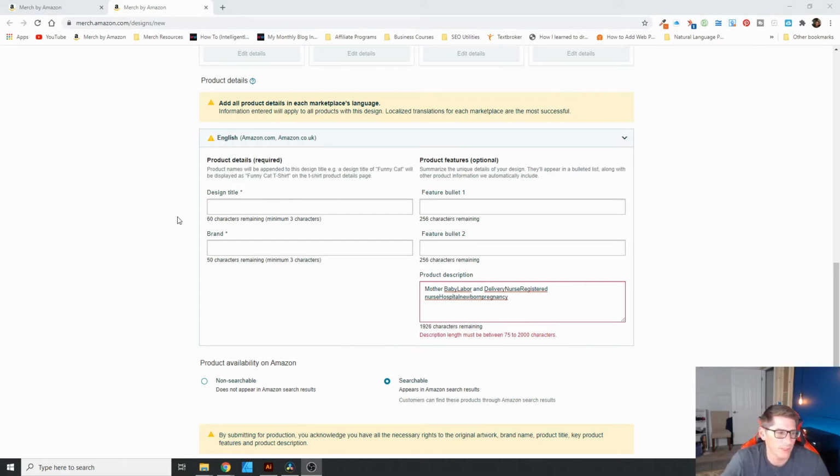Now, the reason I've done that is because when you get to this point in the process, you should already know what keywords you're going for before you even created the design. If you haven't already watched one of my videos on how to do your Merch by Amazon research, check out one of the cards above and check that out now, because without that part, you can't really do this part.